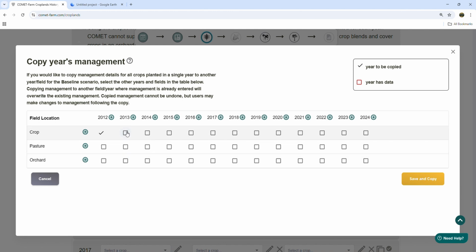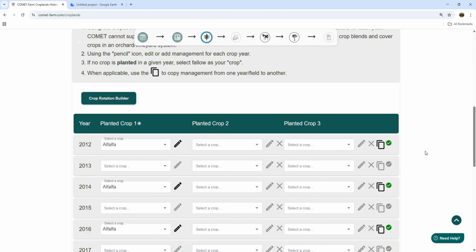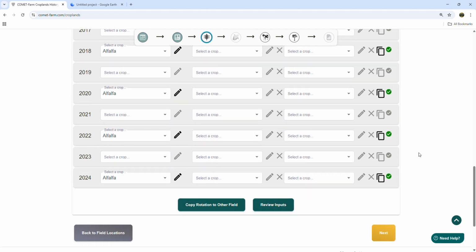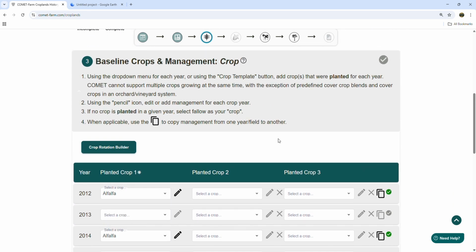So on my crop field, I'm going to go every other year. I want that same alfalfa planted and I want it managed the same. When I hit save and copy, it'll pop us back out to the baseline and you'll see that my alfalfa is now populated for every other year all the way through 2024. Now it is important to note that you are copying a year's worth of management and not just a singular crop. So if I had planted that winter wheat as my second crop, both alfalfa and winter wheat and all the management associated with those would be copied to every other year in that baseline.